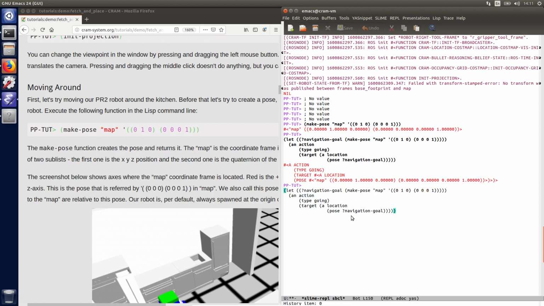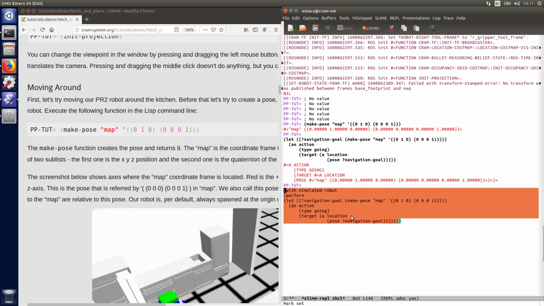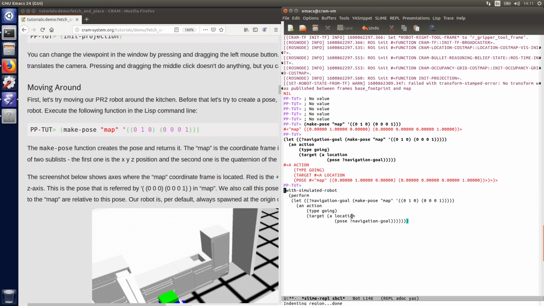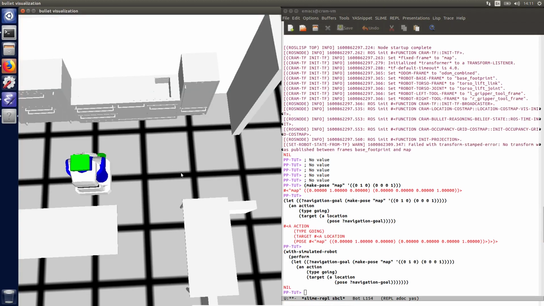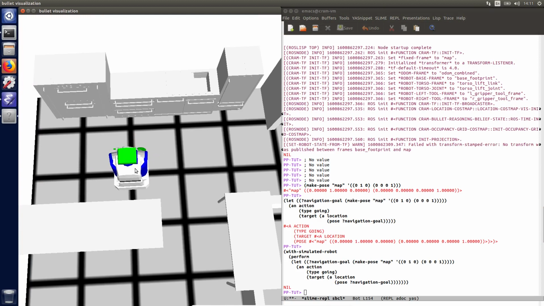Now let's just perform it on the robot. We say perform this action description, and we always need to say where we perform it, on the simulated robot or on the real robot. So with simulated robot, perform this action. And we observe that our robot moved from here to here.